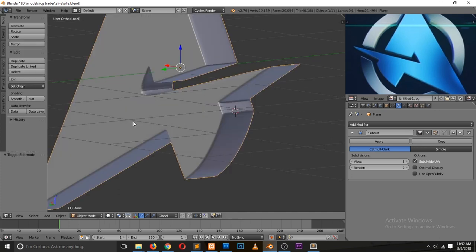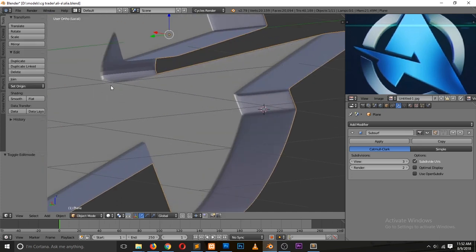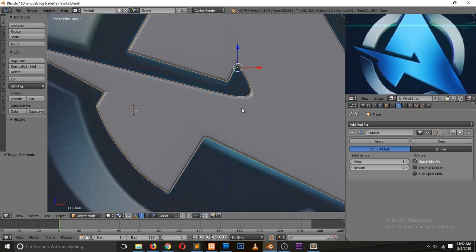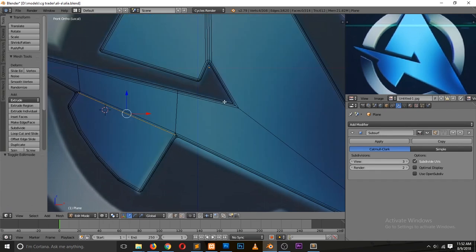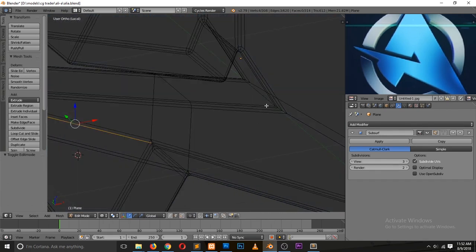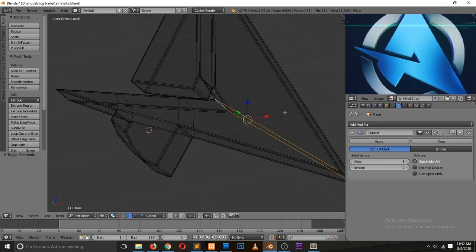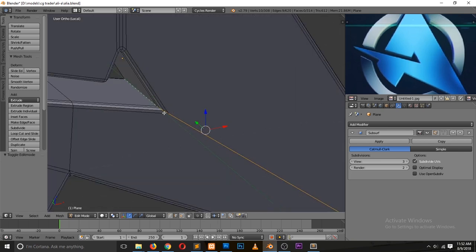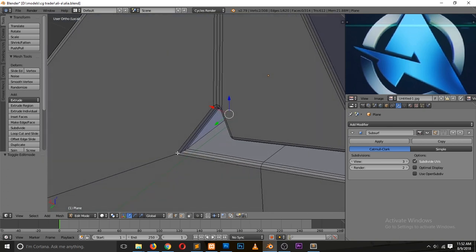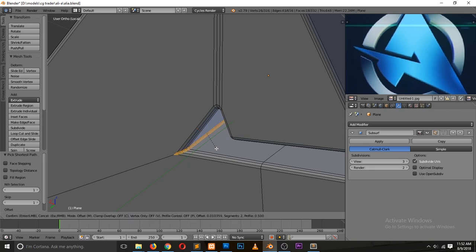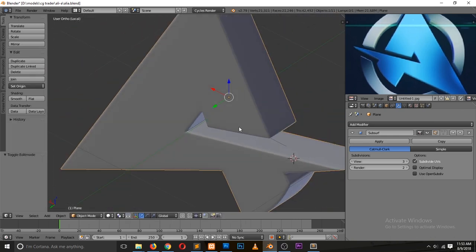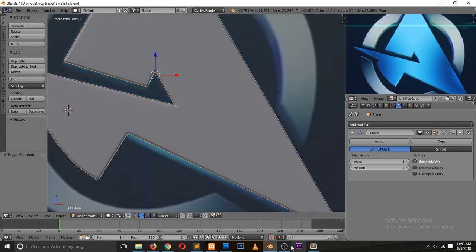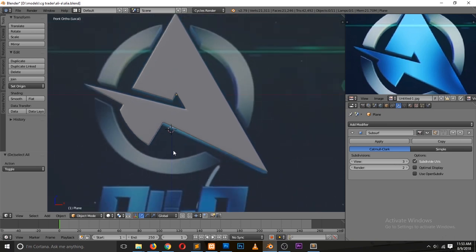Okay, so it seems we didn't select this edge. That's why it's rounded and it's not supposed to be. So let's go to edit mode, select that edge. Select that up to here, Control-select to select that loop. And we can add that there so that it is sharp as well. So this is what we have so far.